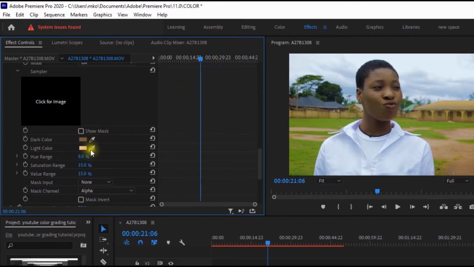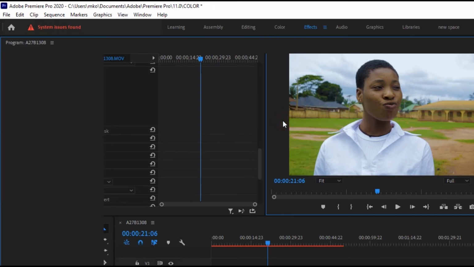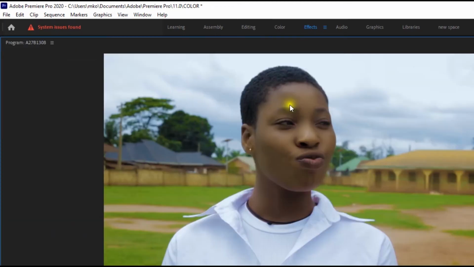But what we want to do, the lighter side of the face normally it's supposed to be this one, the darker side of the face or the skin, and this one should be on the lighter part of the skin. So let's come in and see. Yeah, you can see the face dramatically become smooth.